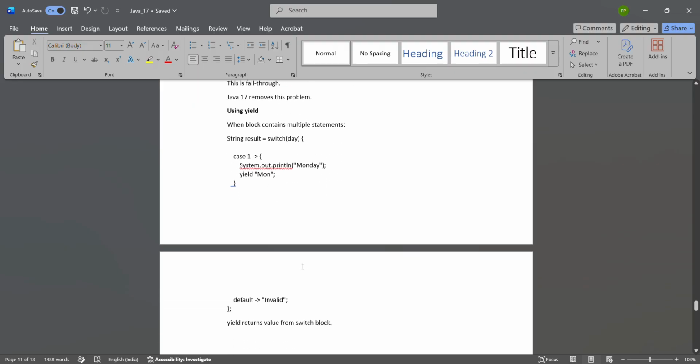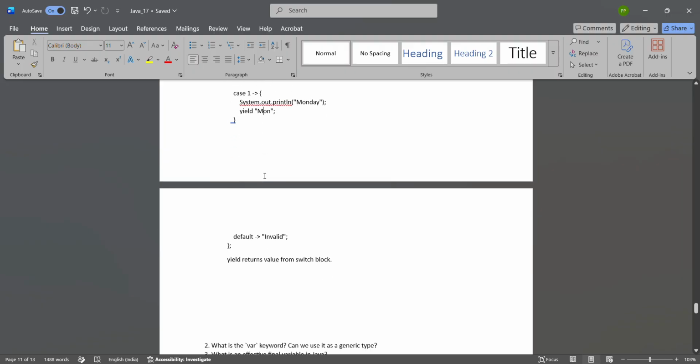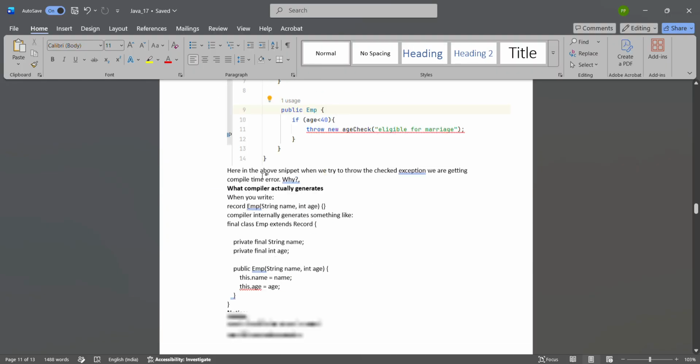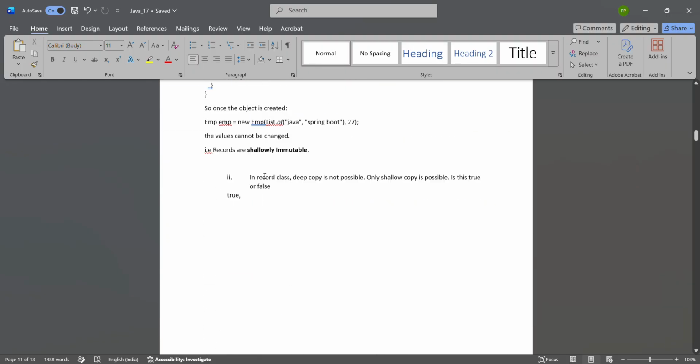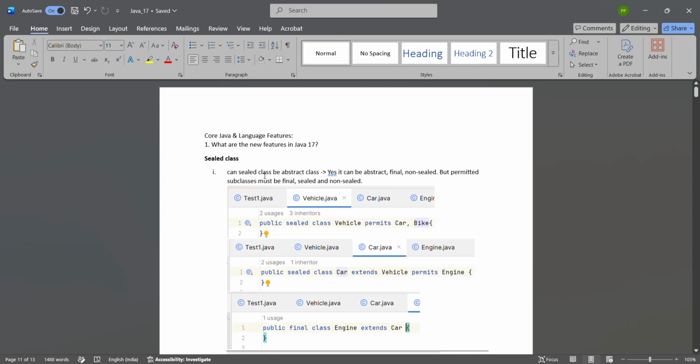Using yield, when a particular block is executed, you can return the value. Why? Because you no need to check every case. The moment you find this particular block, you simply use yield and return. Yield returns a value from the specified block. So basically these are the topics we have in Java 17.